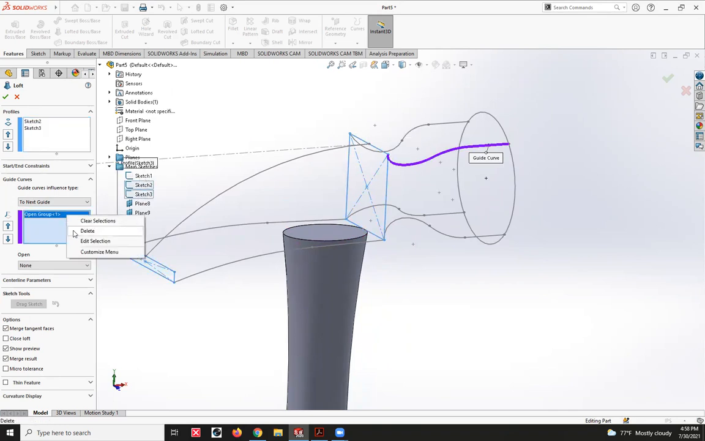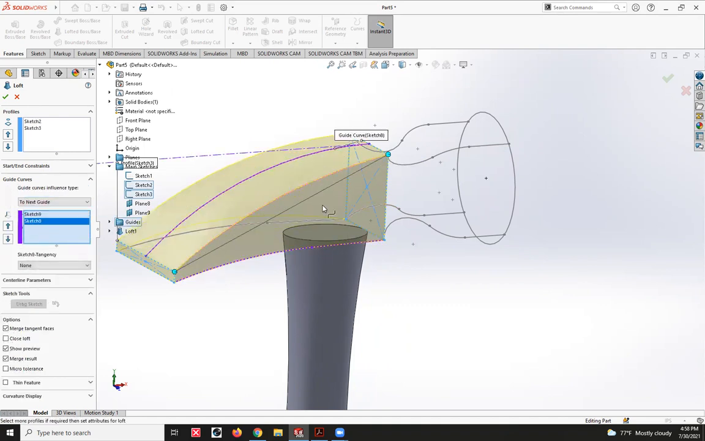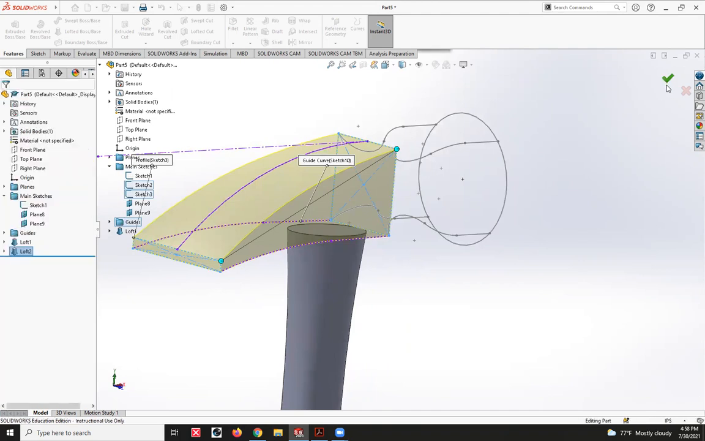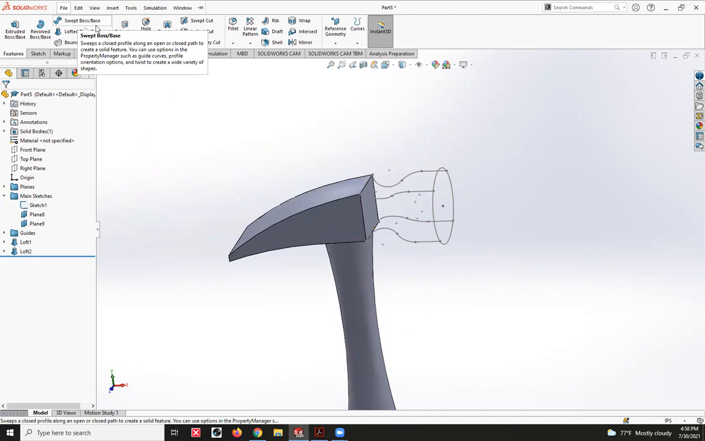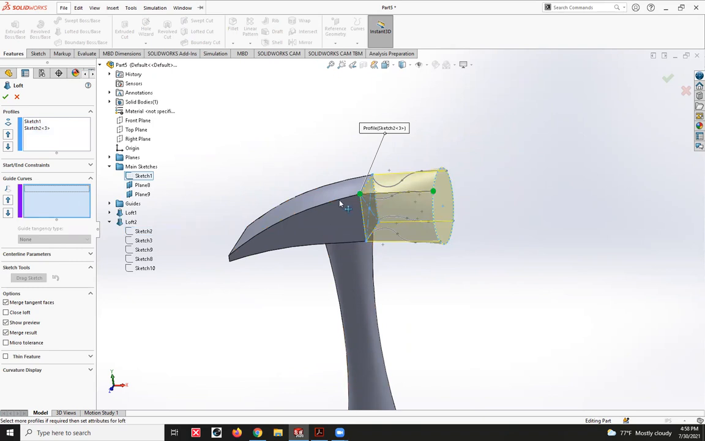Okay. Let's get rid of that. And we've got 3 guide curves here. We got this one, we've got this one, and we've got this one in the back. Okay. And that's finished. Now we've got to do our last one, which will be as easy as selecting our last sketch here, sketch 1. And then we got to go find sketch 2, which is underneath that loft. And then we just got to insert our guide curves.